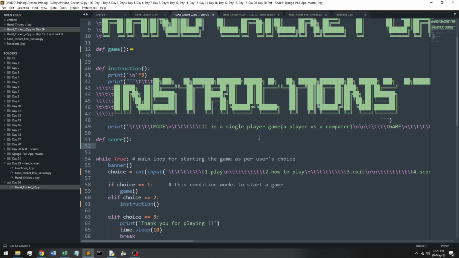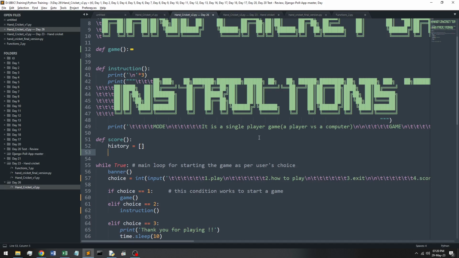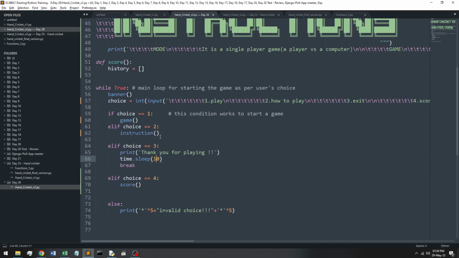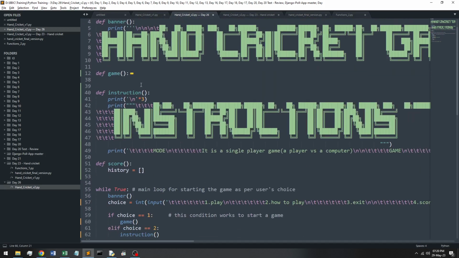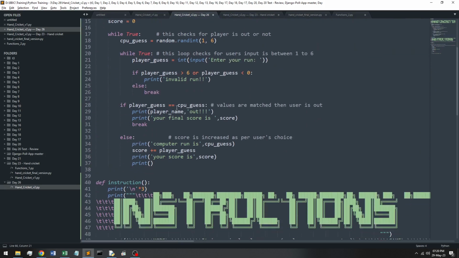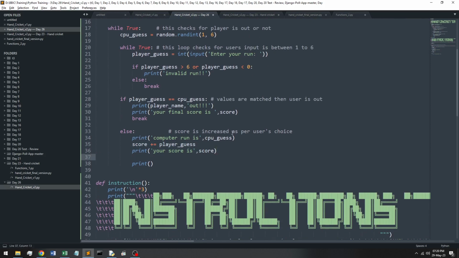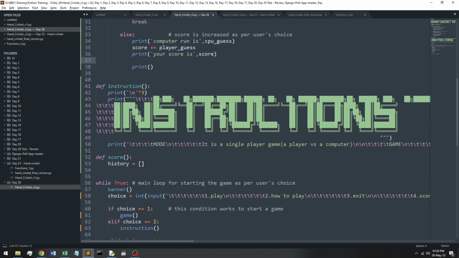So history, I'm just giving the name. History is equal to empty list. Now, every time the user is getting out, what are we going to do? We are going to end the game. Where are we ending? Over here. So every time when the player is out, we are going to call the function. That function is going to maintain the score.